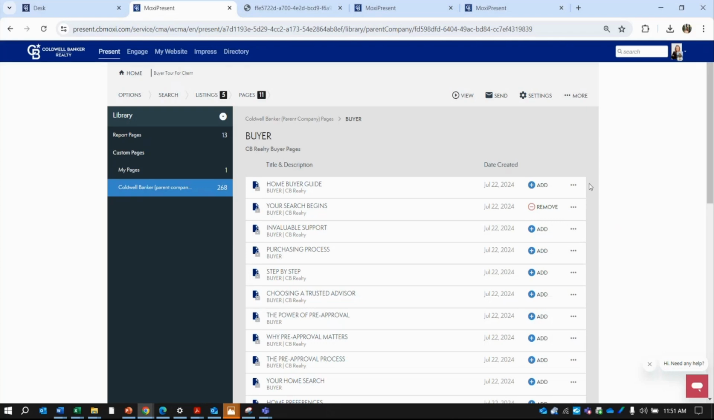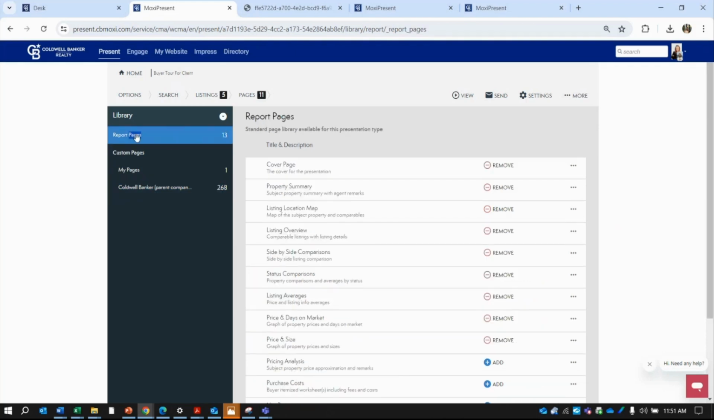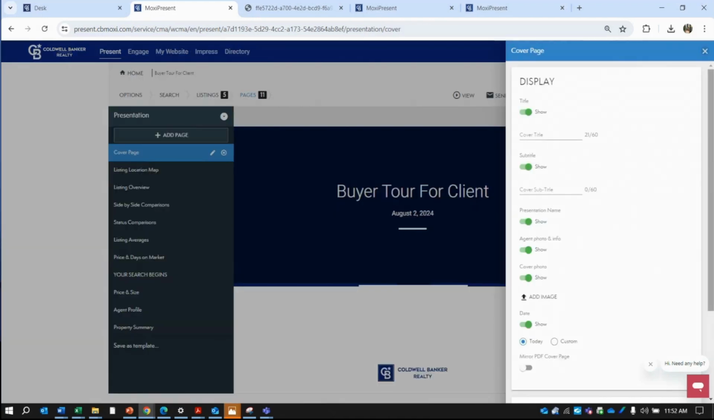Affiliated agents are also able to add a cover page to their presentation. It looks great in print as well as the digital versions of the presentation. Again, you will click Add next to the cover page and it will be added to the presentation. It looks like it's already added. I'm going to drag and drop my cover page to the very top of the presentation. And if I need to make any edits to the cover page, I'm going to click the pencil icon so I can edit the features, including the cover title, and even change the template of the cover page.